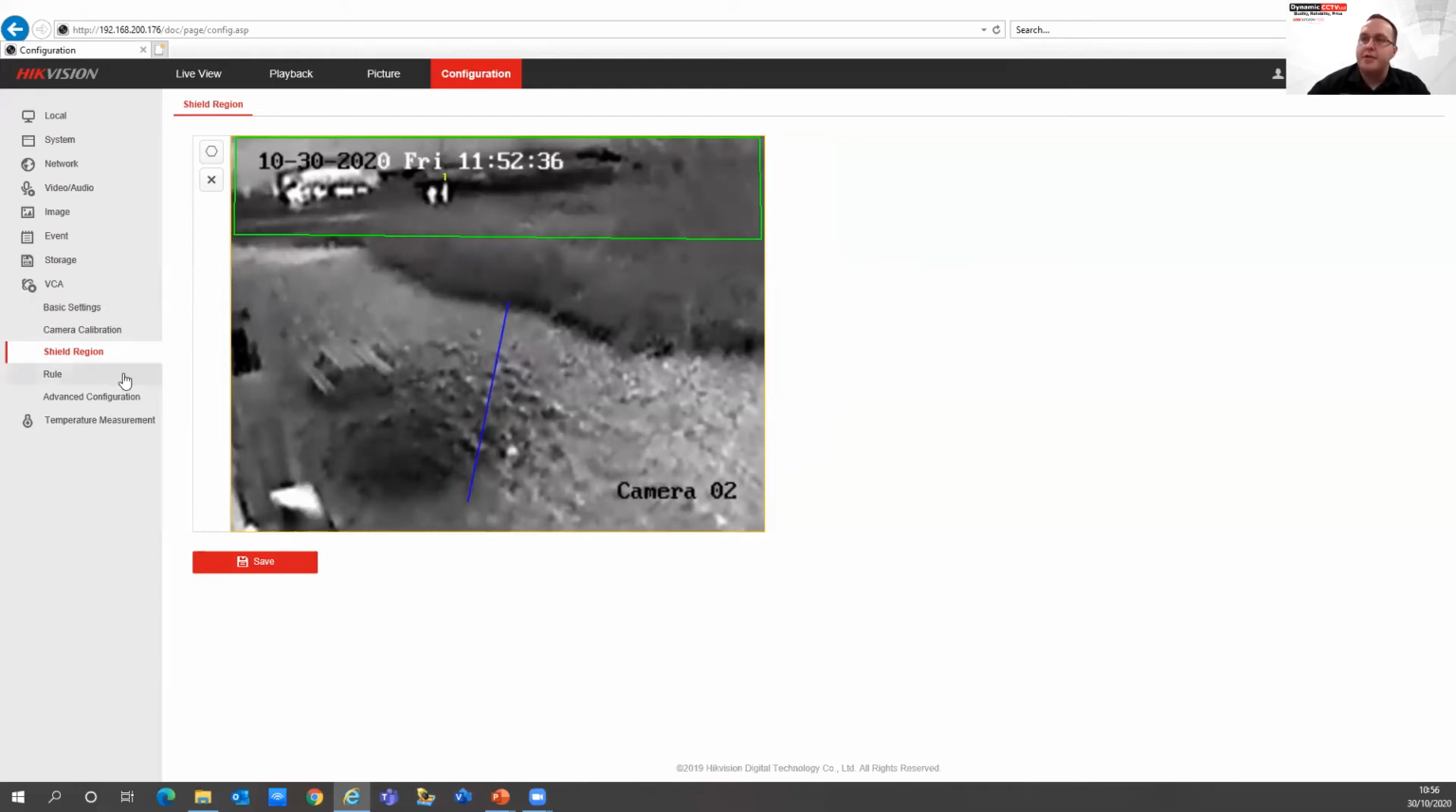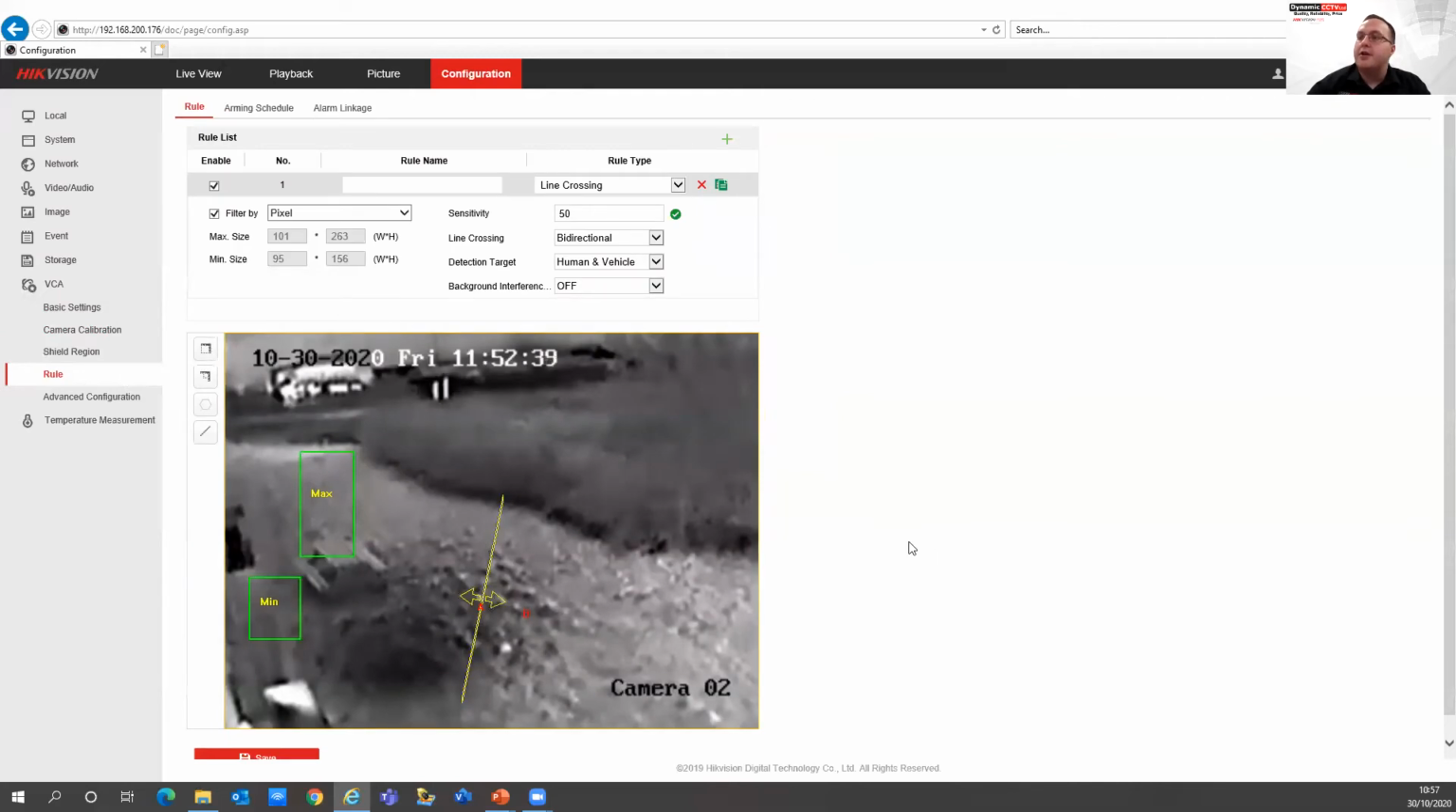And then if I go into the rule section, we've got the line crossing rule that I already set up this morning for the area. You can see we've got our max and minimum sizes set. This is filtering by pixel size on the camera. And we've got our detection target set to human and vehicle for this one.